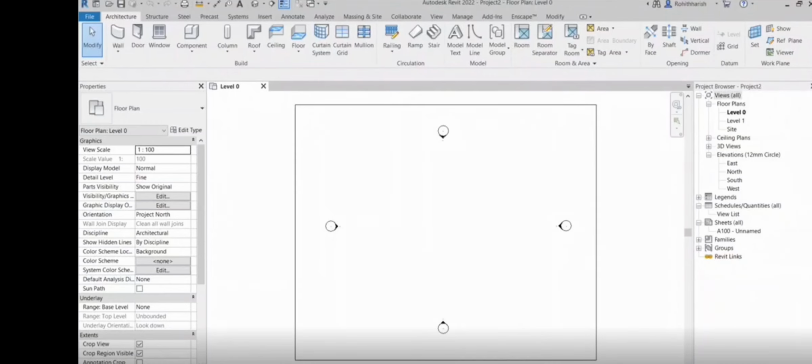Basically, there are two types of lines available in Revit. The first one is your model line and the second one is your detail line. Say for example, I want to create a model line. What I'll do is go to this Architecture tab. In this Architecture tab, I have this Model Line option. I hope you can see this.